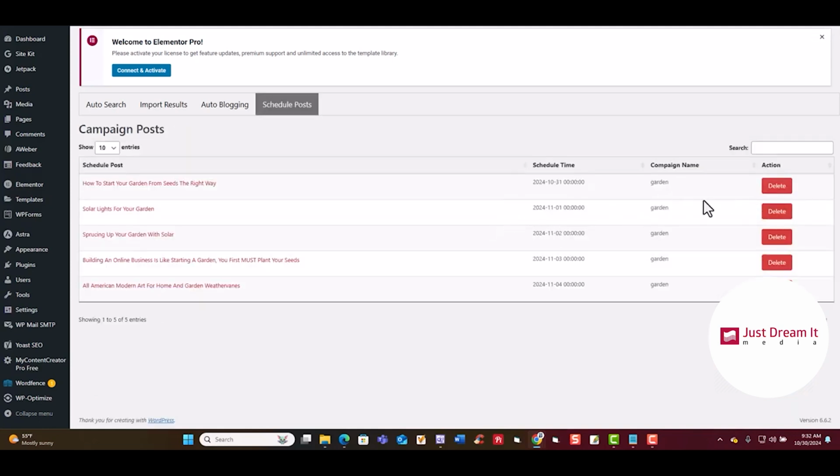Now we can actually see right here, these are scheduled to go out. Today is, let's see here, October 30th, 2024. So you can tell right here that these are going to go out on the 31st, the 1st of November, then the 2nd, then the 3rd, and then the 4th. So these are going to automatically post. They're going to post with your images and your videos if you set those up.